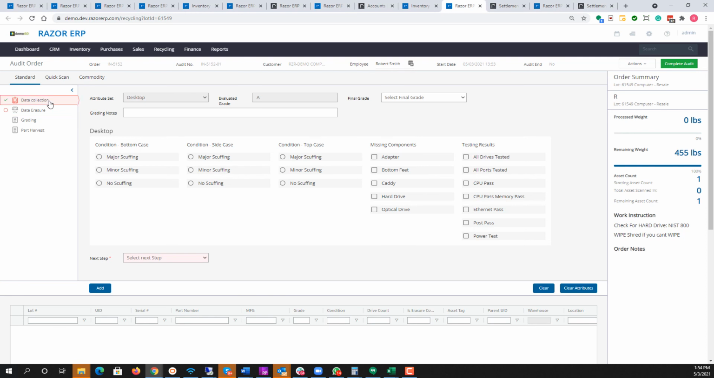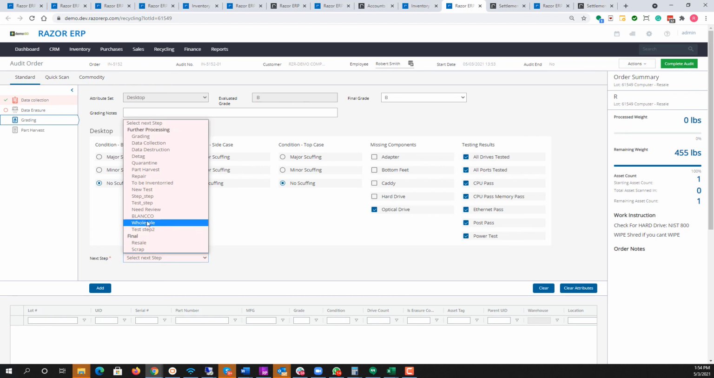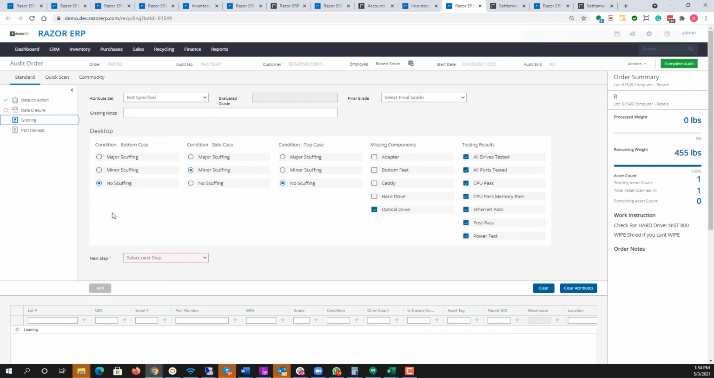And if we're going to look at that unit and say, okay, bottom case has no scuffing. Condition of the side case, there was some minor scuffing. The top case had no scuffing. And we're going to say for missing components, we notice that the optical drive is missing. And for testing results, you could go through and check off what's been tested. And then once saved, you could add it into the system.